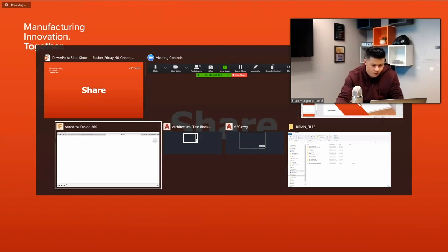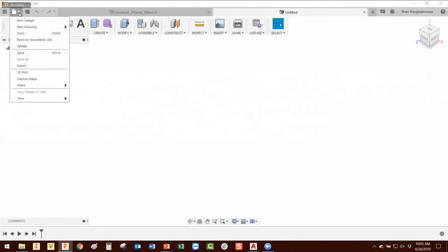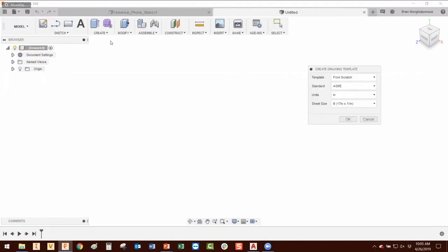So let's go ahead and hop over to Fusion here. And let's go ahead and start creating a title block, or a template for the title block. So we can just go up here to File, New Drawing Template. And we get this little window. You can choose to start from scratch, or you can choose an existing one. I have two existing ones here. And these can be browsed in the Fusion 360 data panel itself. There's also different standards, units, and sheet size.